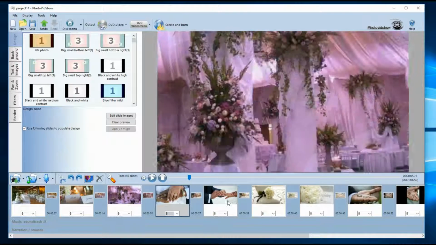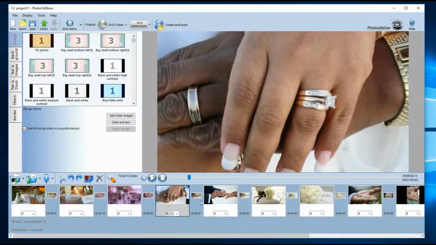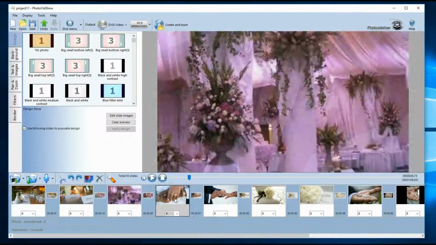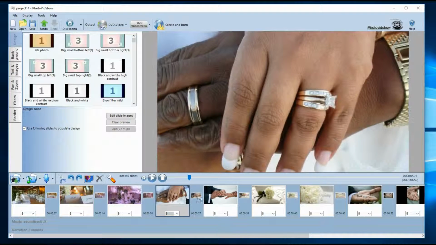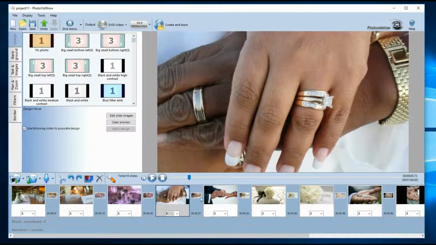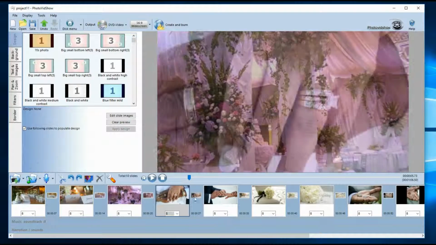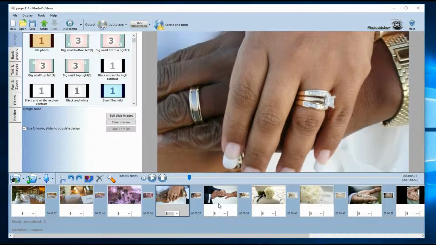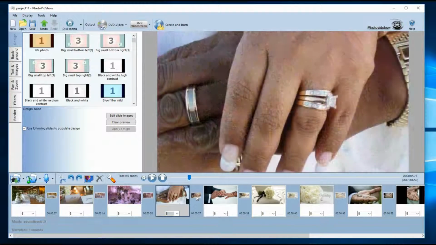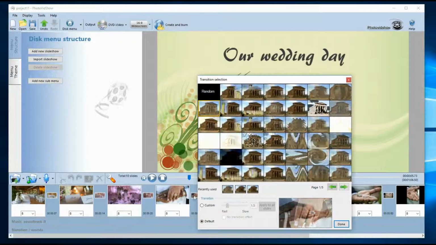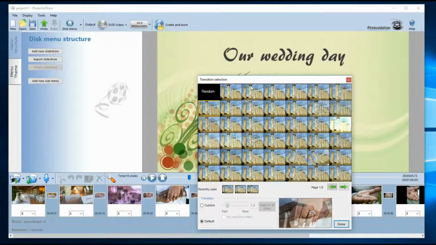So to change a transition effect between two slides, as you can see, this is the two slides which we want to change the transition effect from. Just left click on this little box here. You see it just sort of highlights there. Normally it will show a picture of the transition effect, but it's very small and it's hard to tell. But if you left click on it, you'll be shown the transition selection window.